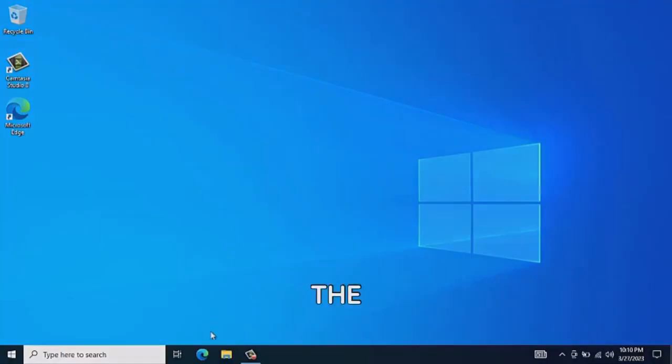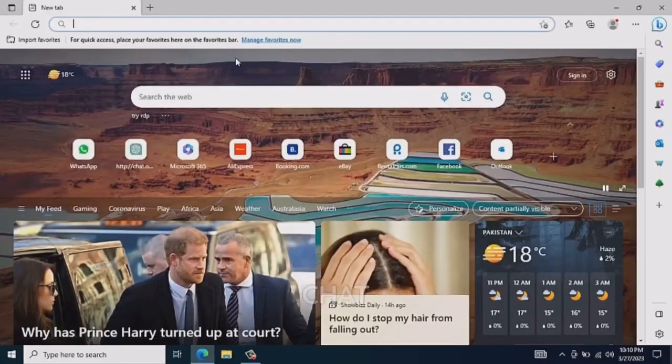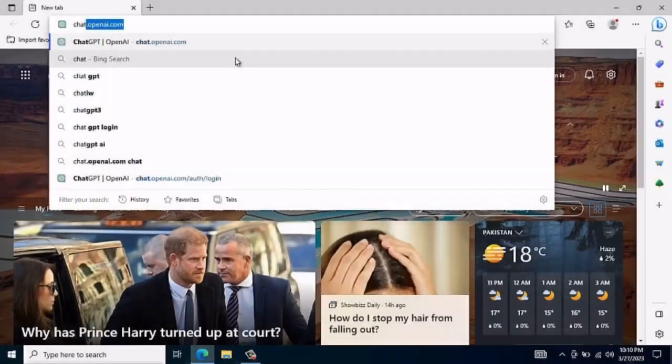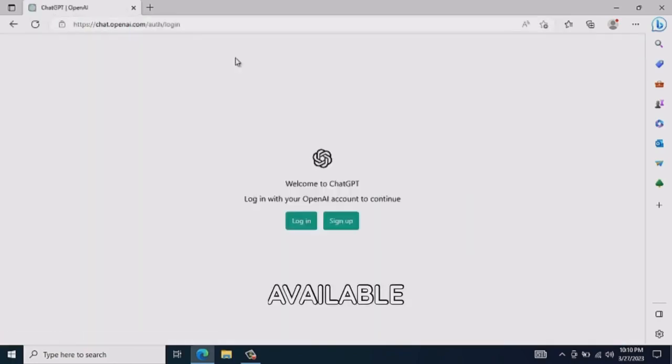So if you are seeing the access denied error on ChatGPT, or even if you are seeing the ChatGPT is not available in your country error, in both the cases the solution is common. If you are seeing the access denied error, it means that ChatGPT is not available in your country, and that error is because of the country restrictions. So we'll talk about the solution in this video.